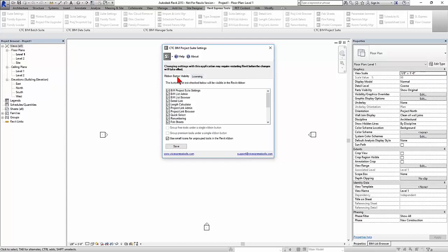Regardless, you're going to have these two tabs, Ribbon Button Visibility and Licensing. You have the ability, right here in the sneaker configuration, to walk around to all the computers in your office and configure what tools you want them to have access to. I could say, you know what, I don't want everybody to get BIM List Administrator, and so I can check that off. Or I can say, we're an architectural firm, we have zero use for Length Calculator, I can turn that one off, and I can limit the availability for users to leverage that tool.